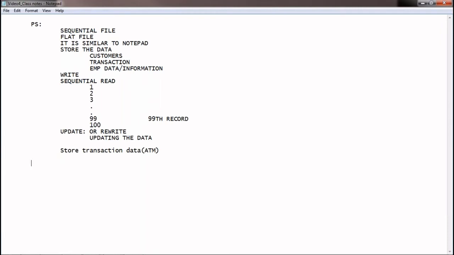Then we have something called PDS. PDS stands for partitioned data set. In real time we use a PDS to store or write programs, JCLs, compilers, copybooks. At this moment, just remember that these are all things that exist in the mainframe.